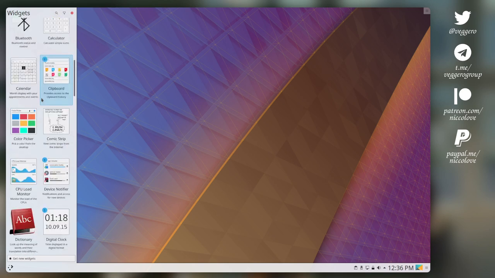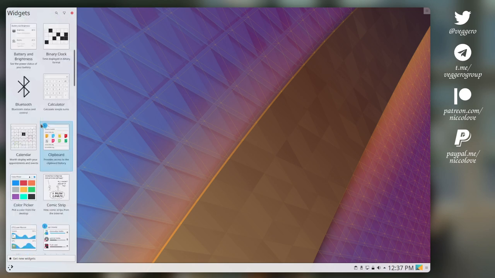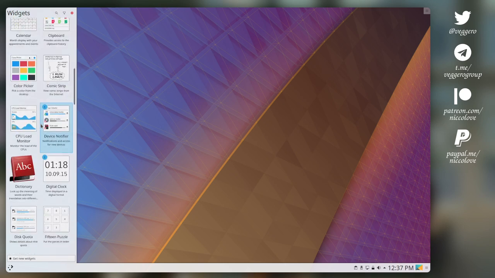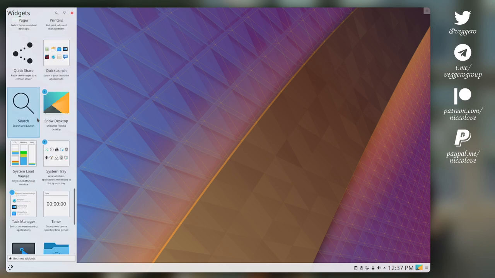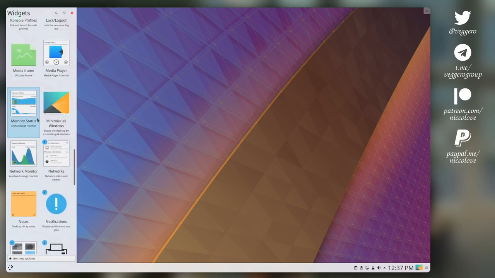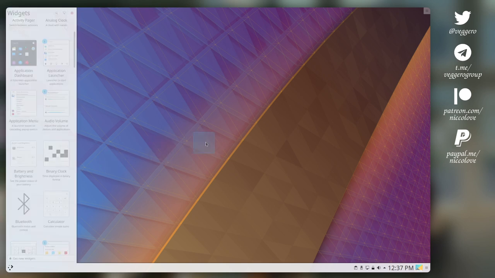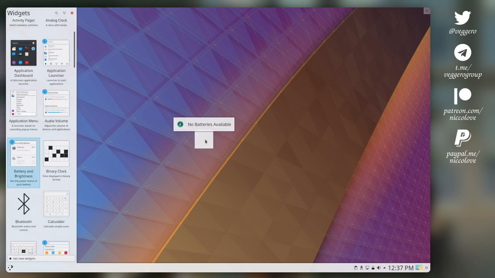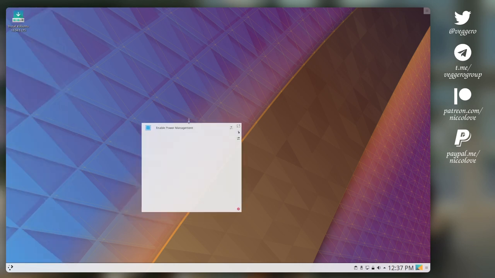The widget sidebar is compact. And let's try, the widgets are the same mostly. I don't see anything particularly different. And they would almost look the same if it wasn't for battery and brightness, which is going to look so much different, right? No batteries available. Okay, this is the whole widget. No batteries available. And there is this big enable power management.